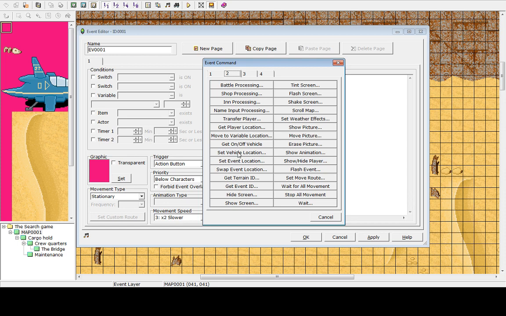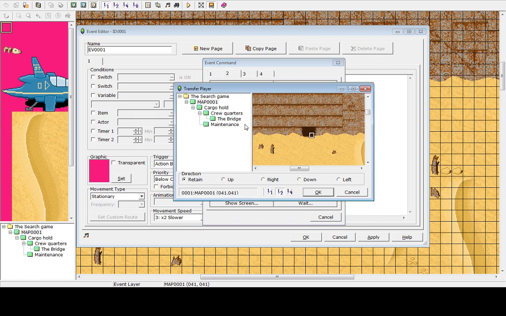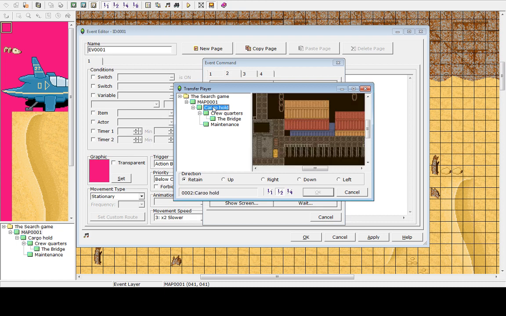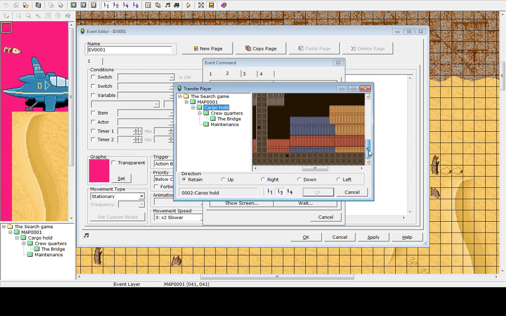So, let's see. Battle processing, shot processing. Oh, transfer player. I think that's what we need. Okay, so we need to check where it makes the player go to, which I want them inside the ship.